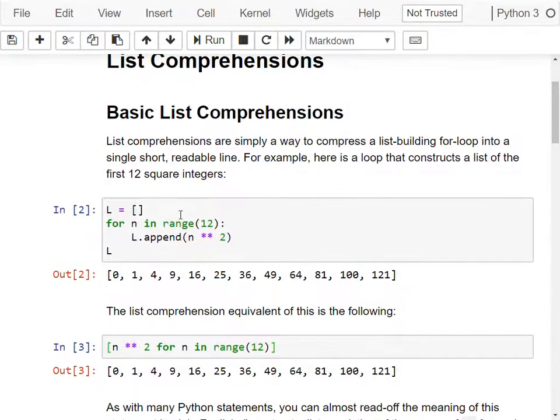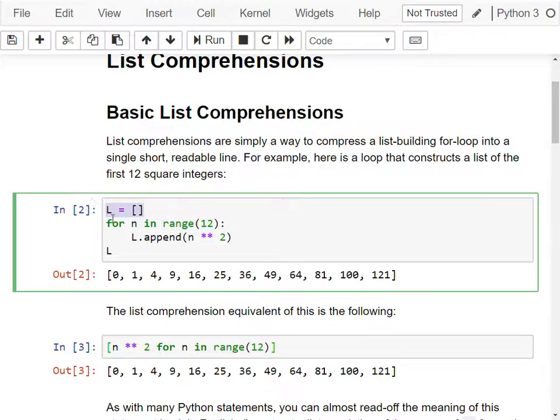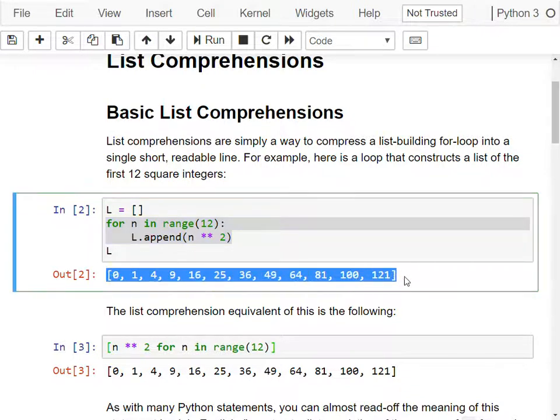In this example, I'm constructing a list stepwise by starting from an empty list and then in a loop that goes over numbers from 0 to 11, I'm appending the square of each number to a list. So I get a list that contains the squares of numbers from 0 to 11.